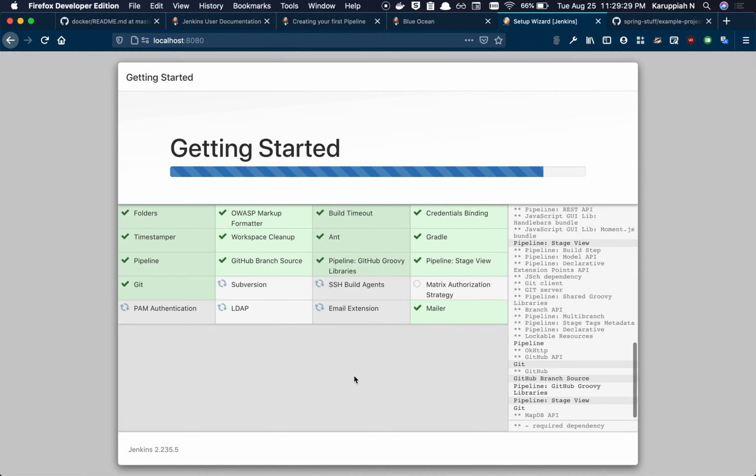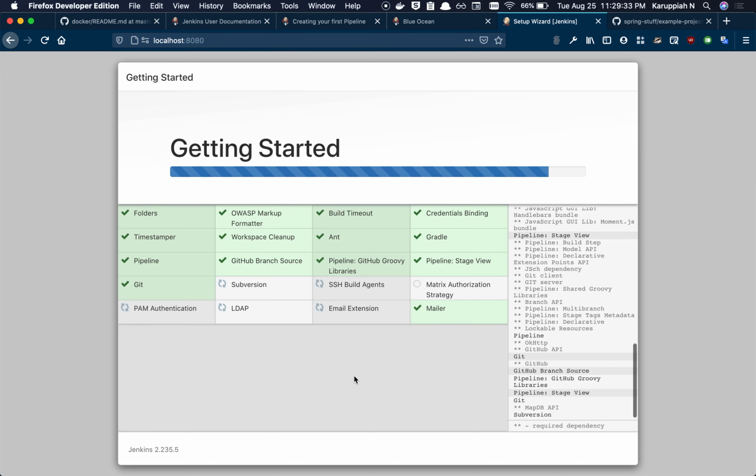Okay, we are almost near the end. I think I could have just customized and said I don't want Subversion, because I'm not using Subversion. I have no idea what this is. I'm not going to use the LDAP or email extension, but that's fine. It's okay.